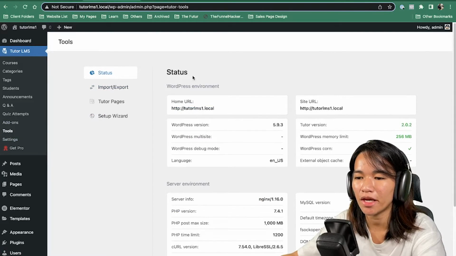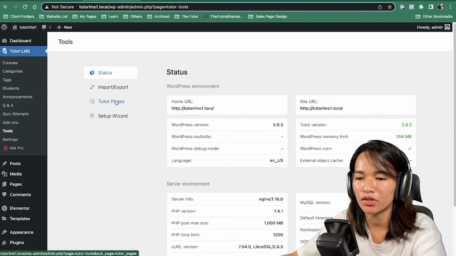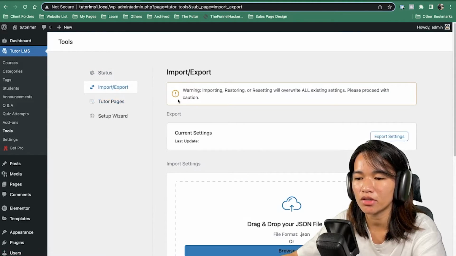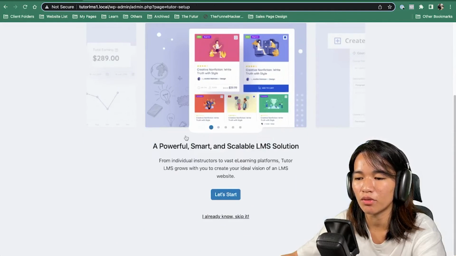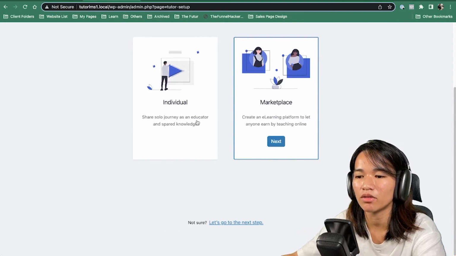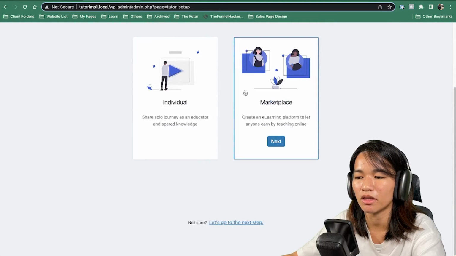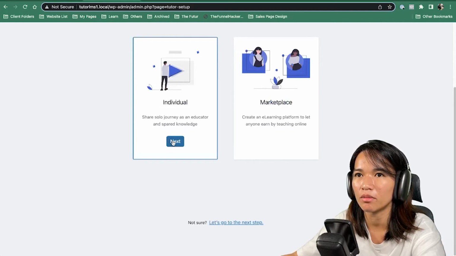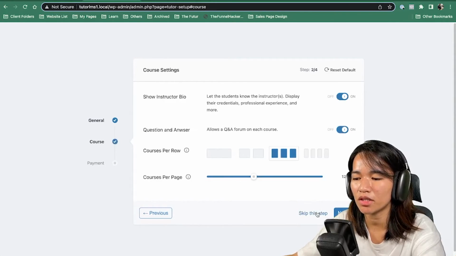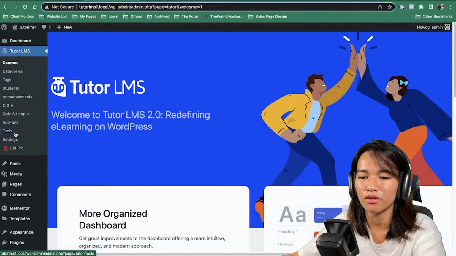Tools in here, so we have the status about your environment website here, and then you also have some tutor pages, and you also have some import section, and then setup wizard if you want to have that one. But if I click this, let's start, it will ask, let's get the platform up and running, pick a category for your LMS, and you can always update this later. So let's just say I'm gonna do individual and so on. You could follow this step to get started, but for now I'm just gonna skip everything because we've already gone through most of those in this video.